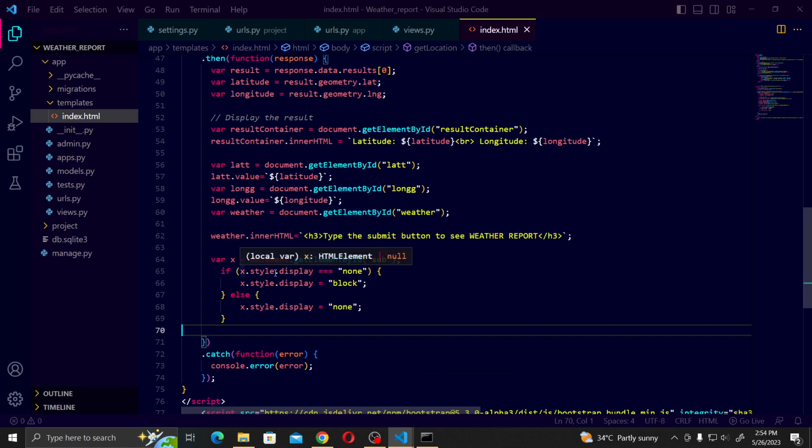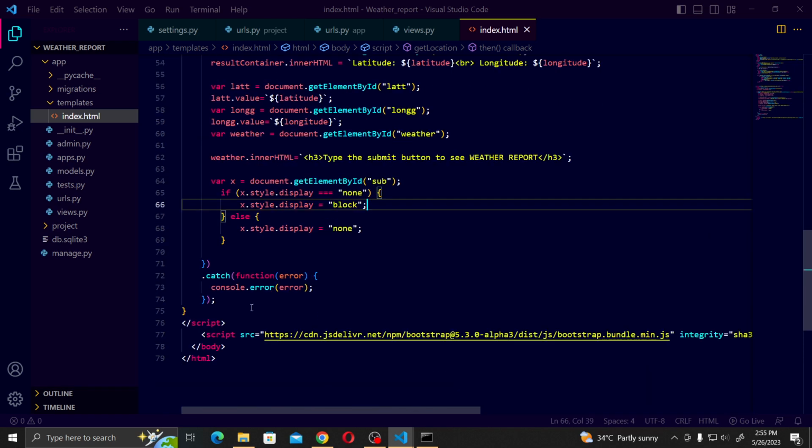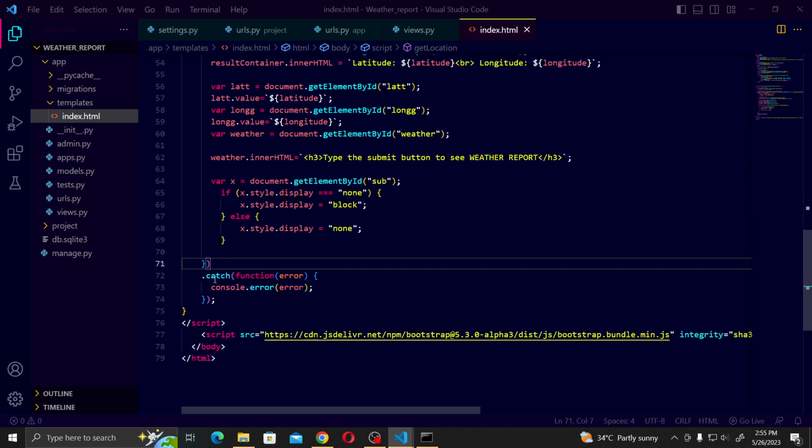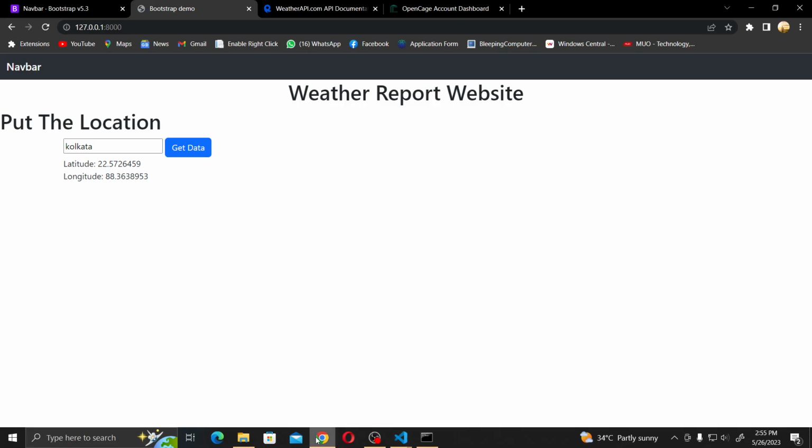So whenever the user clicks on get data, he will see the form. So if x dot style dot display equal to none, then whenever a user clicks, x dot style dot display equal to block, otherwise none. Then close it and type dot catch function error, and if error then console dot error error. This is the function. I think you will understand. Otherwise, I will put the script.